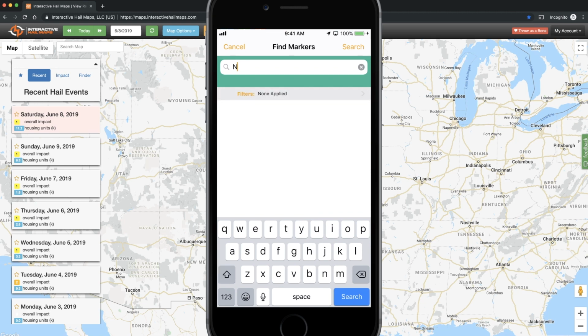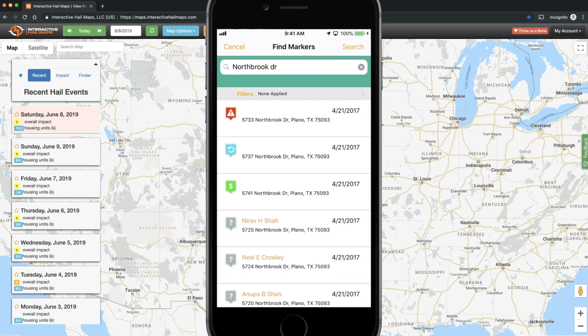Now type in the street name you are working and then tap Search. All the markers with that street name now show up in a list. From the list, you can view what date you were on when you dropped the markers. And you can tap the marker in the list and you will be taken back to the correct map date.